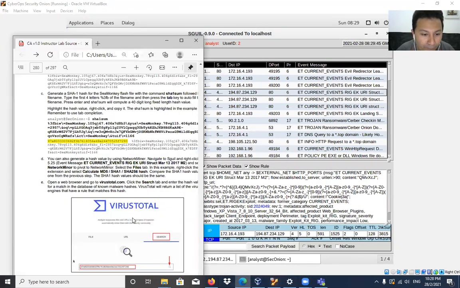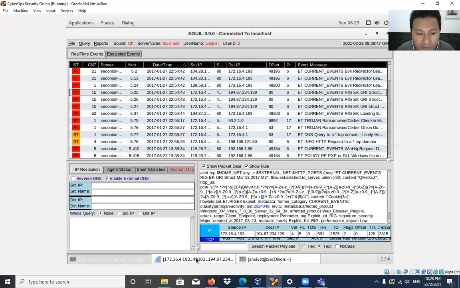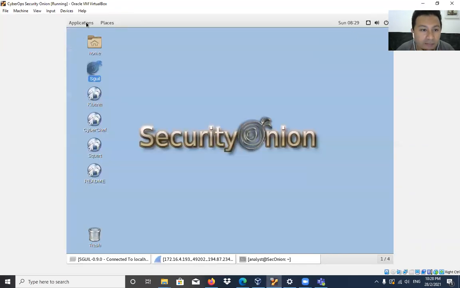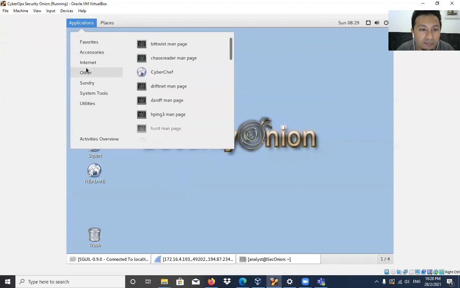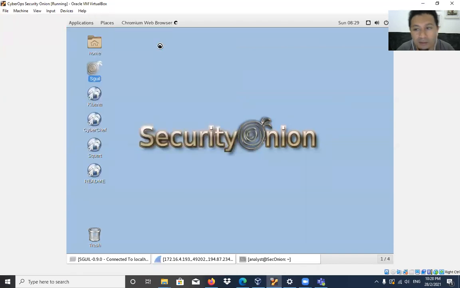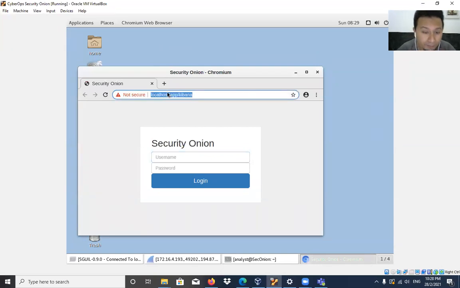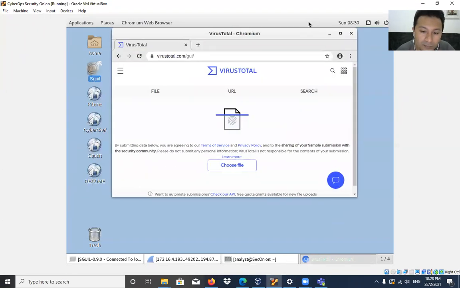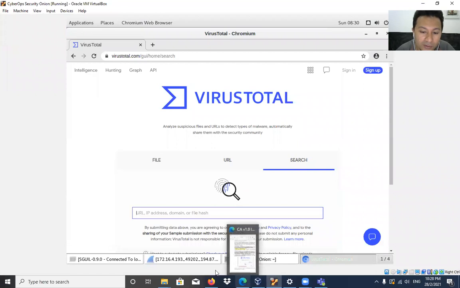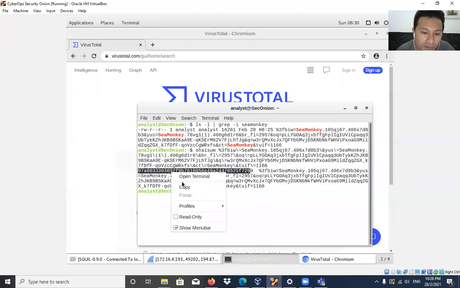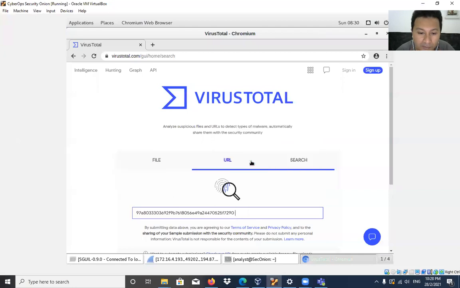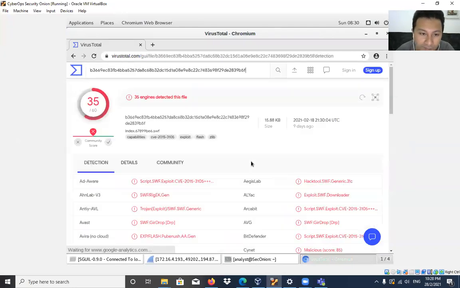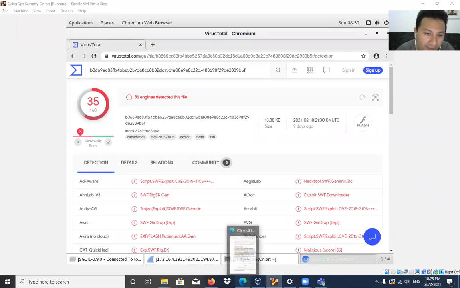Okay, next step. Open the browser and go to virustotal.com. Click search, copy this SHA value. Sorry, full copy. Okay, copy, click paste, and then enter. So we get the value.